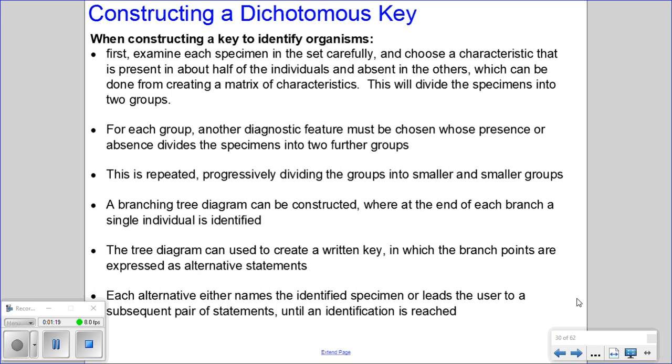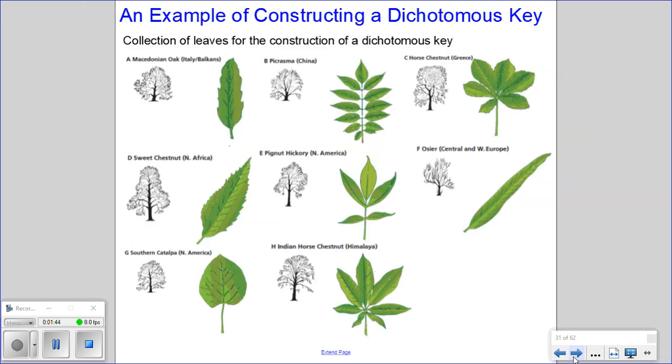A branching tree diagram can be constructed where at the end of each branch a single individual is identified. The tree diagram can then be used to create a written key in which the branch points are expressed as alternative statements. Each alternative either names the identified specimen or leads the user to a subsequent pair of statements until an identification is reached. So we'll go through an example of constructing a dichotomous key.